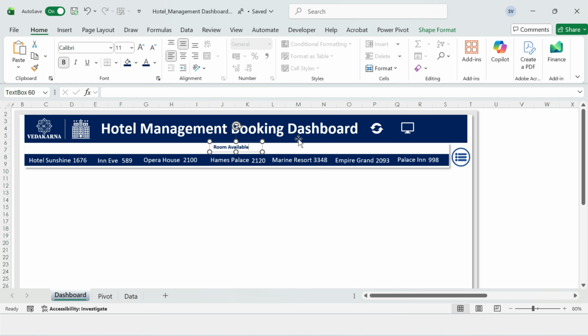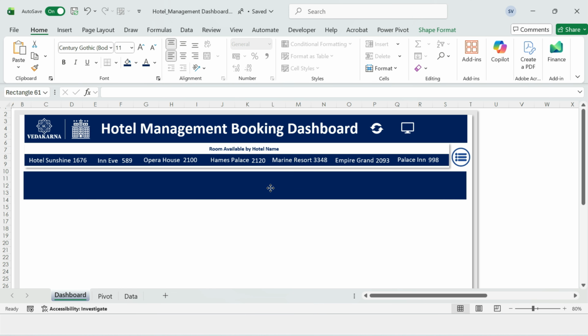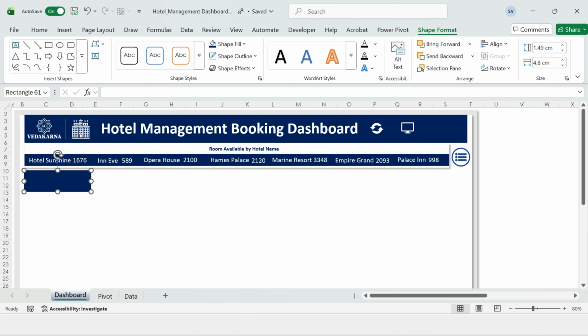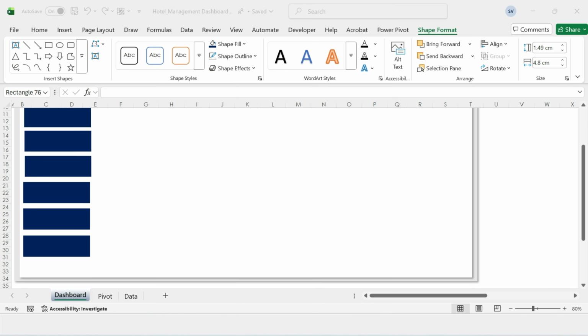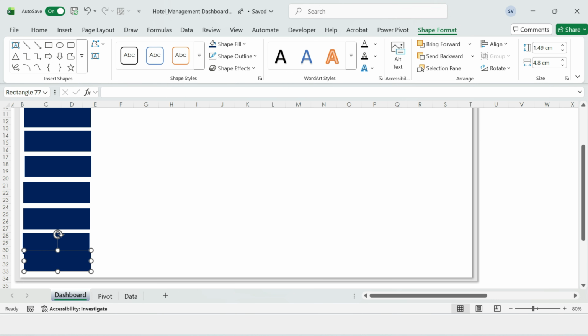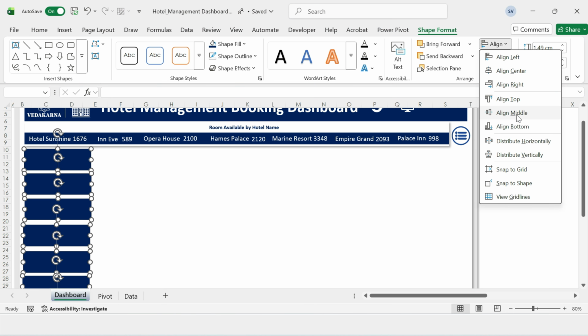Then add a header, room available by hotel name. Now it's time to create KPI sections. Adjust the shape size and position it at the left side. We copy a rectangle shape and paste it multiple times to create KPI containers. We arrange them in a grid layout and use Align, Distribute horizontally, Align, Distribute vertically.